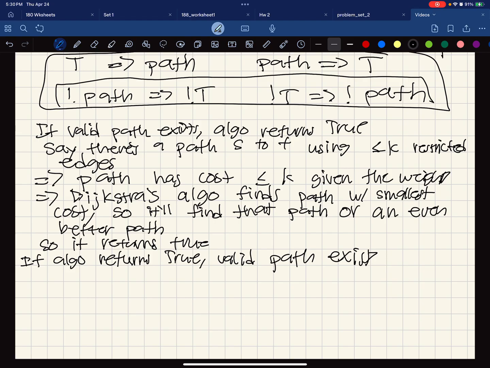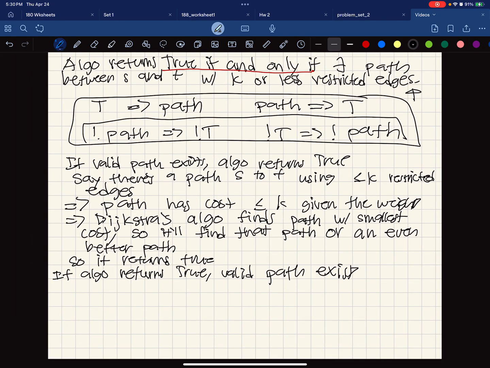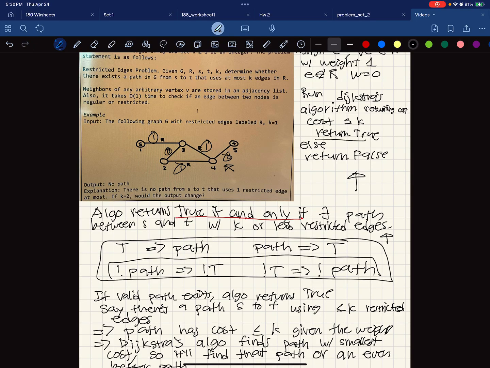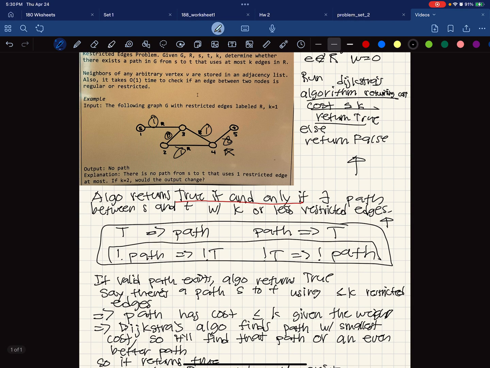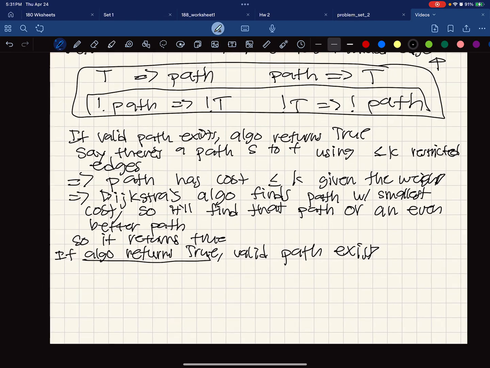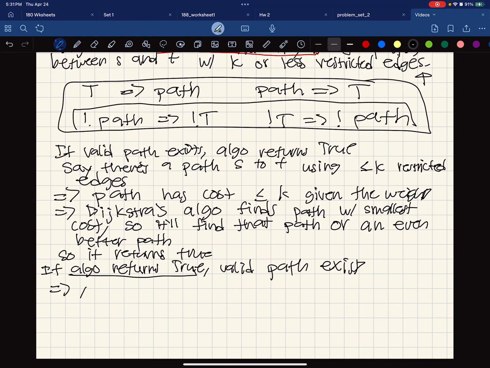And we're just deconstructing this, right? Because if the algorithm returns true, that means the algorithm found a path with the cost less than or equal to k, right? So let's just write that down. Algo found path S to T with cost. That's the implication of it returning true, right?